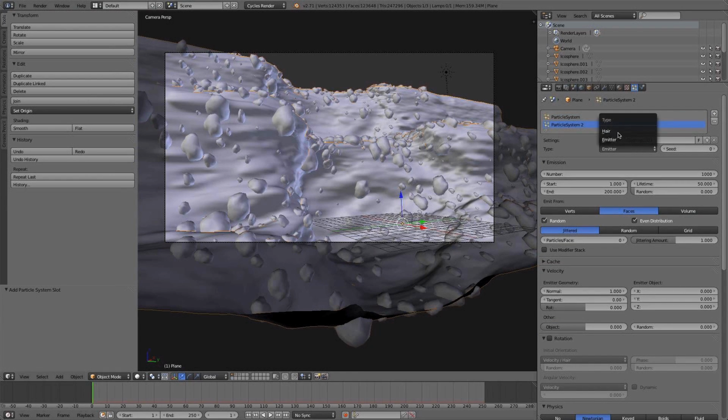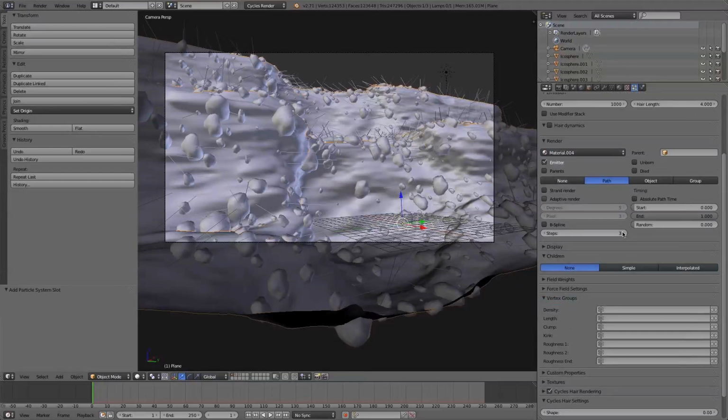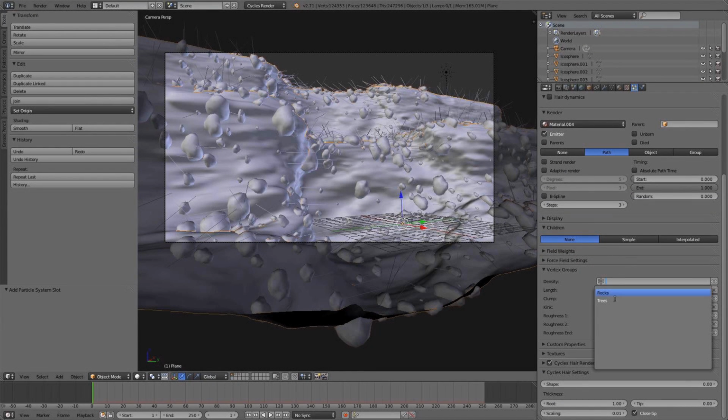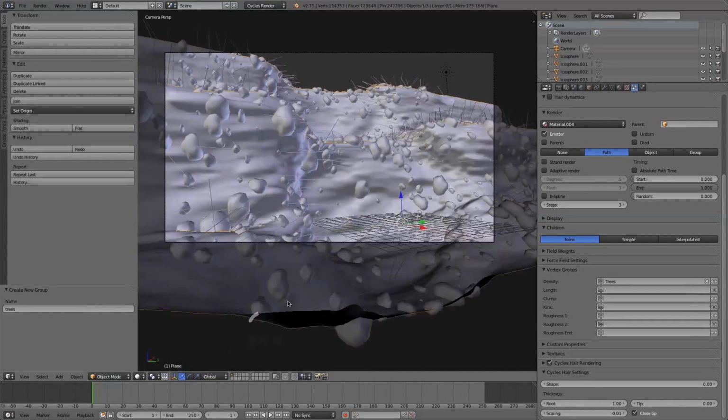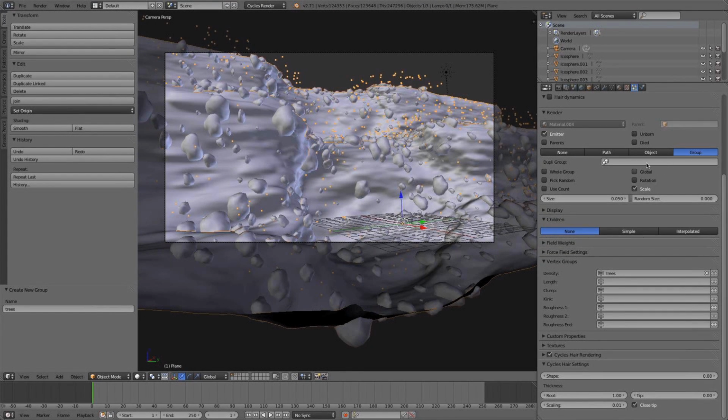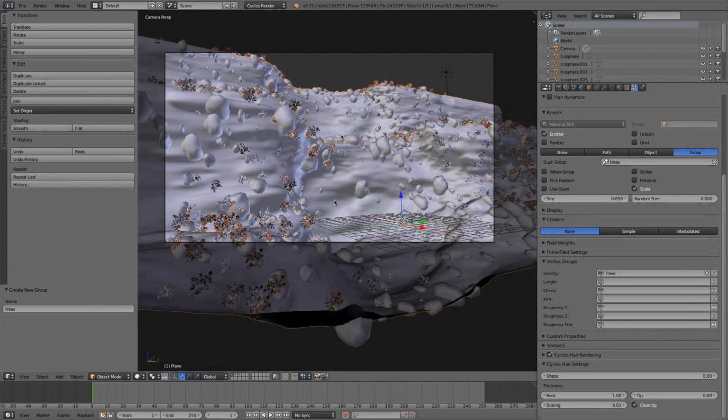Again, hair and vertex group trees. Now, I remember that we did not make a group out of these three, so we got to box select the three of them, Control G, and name these trees. Alright, we got that cleared up. Good. Now we can go group, trees. There we go. Boom, trees everywhere.